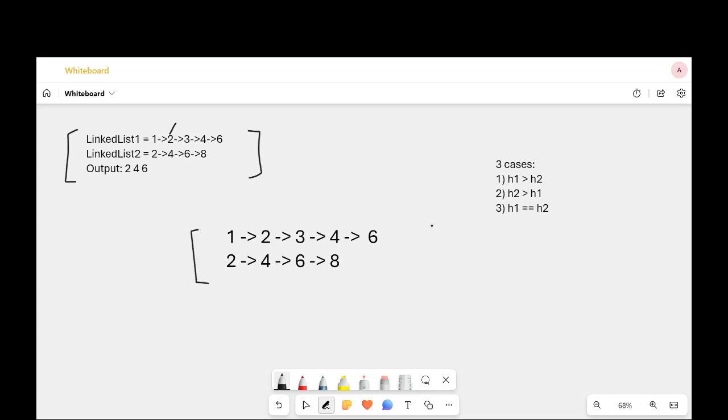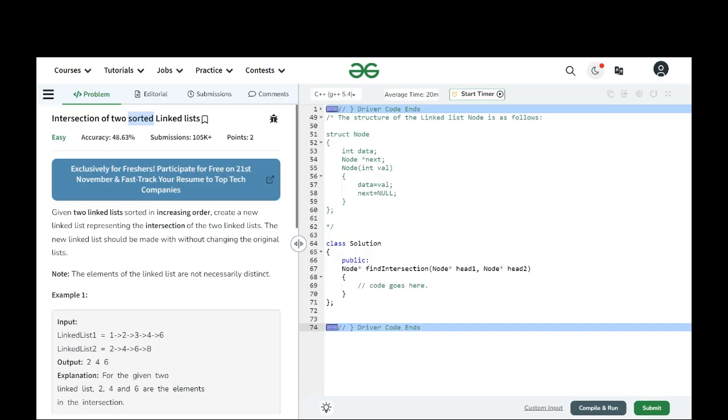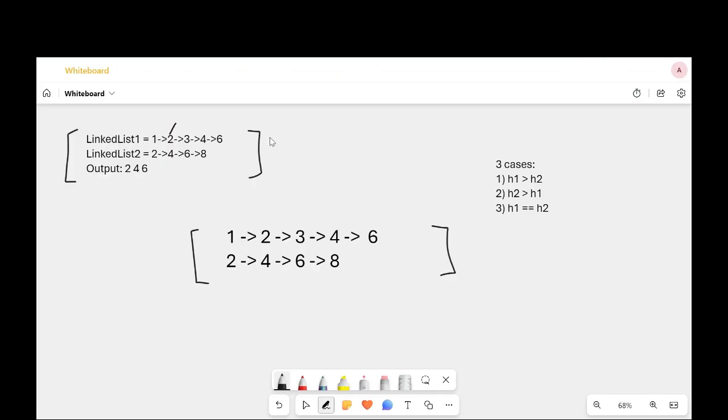The advantage of having a sorted linked list is that we are very sure that if at one point I have a smaller element, then it is not going to occur in the other half of the linked list. So what am I trying to say is that let us consider two pointers, one at the first linked list and one at the second linked list.